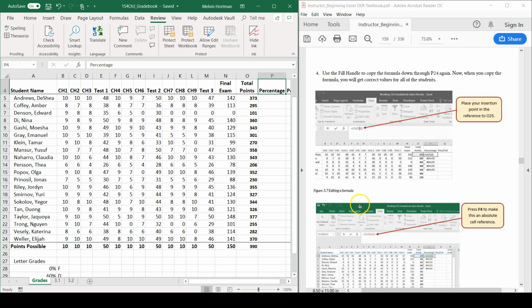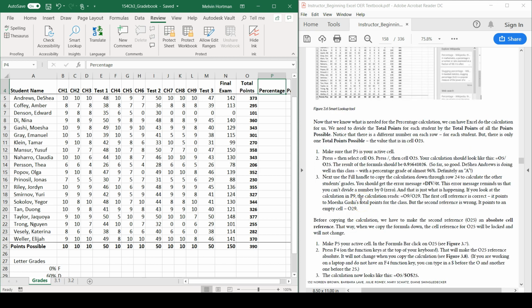and then I will do the last step, I believe, the last step of this Excel section in the textbook, which is again review. We're going to do a percentage formula. So I will do equals O5, which is the total points earned by Deshea Andrews, it looks like, divided by the total points possible.